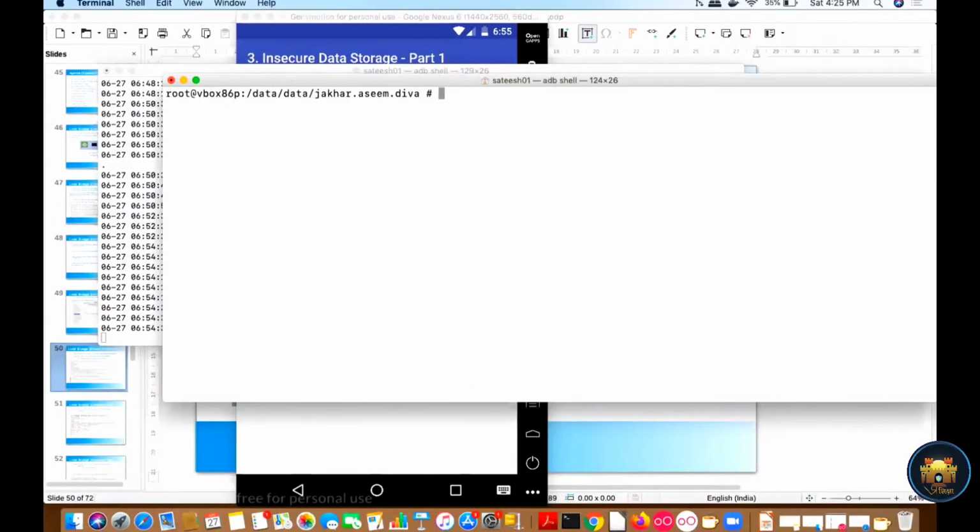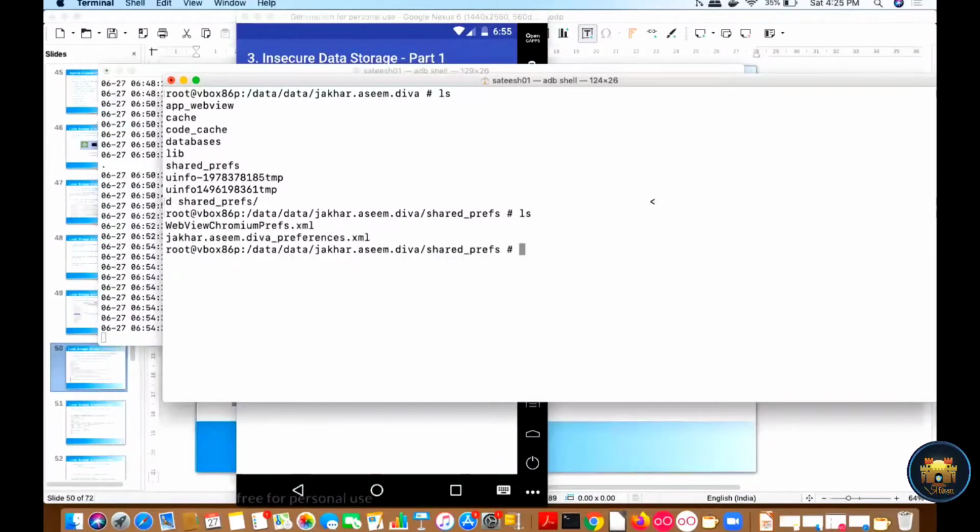I'm just clearing it, and if I do ls, you can see there is one folder named shared_prefs already created by the application. Our task is to find out whether any file is being populated in the shared preferences folder or not. So I will navigate to the shared preferences folder and do ls. You can see there is one file created, jakhar.aseem.diva_preferences.xml.